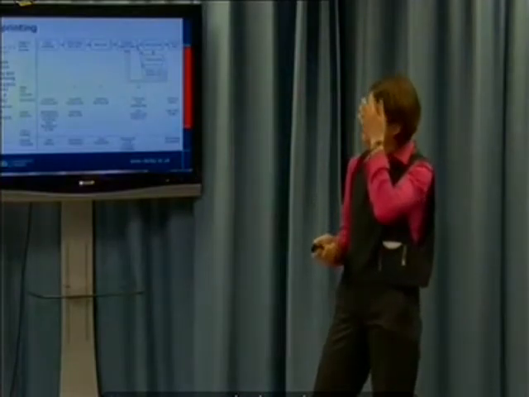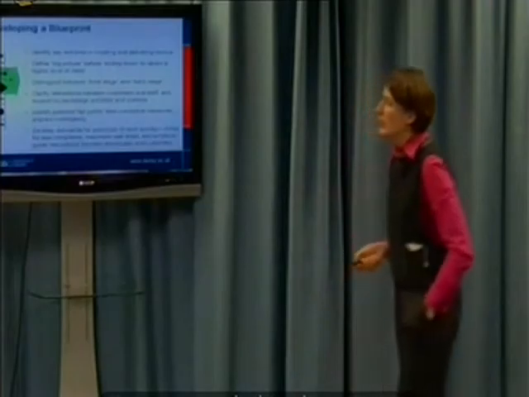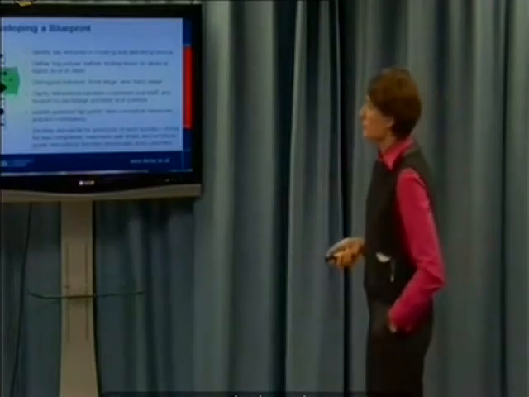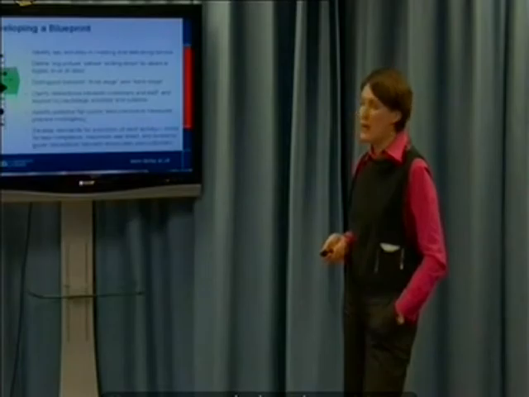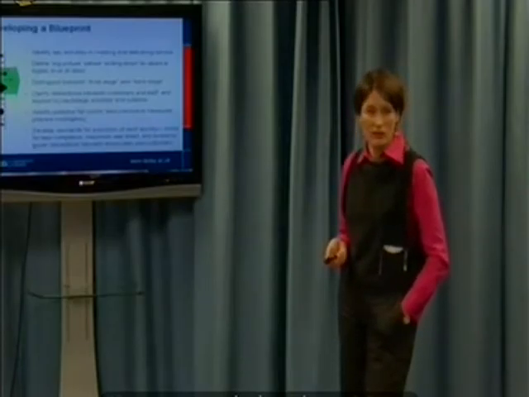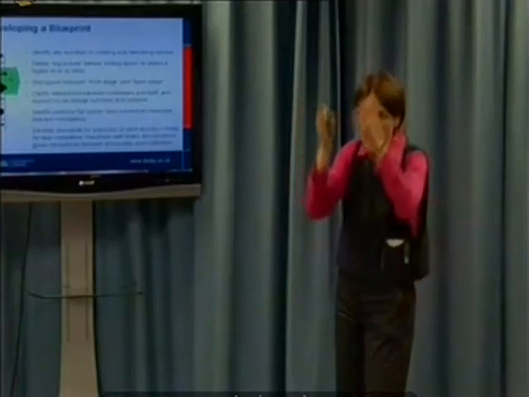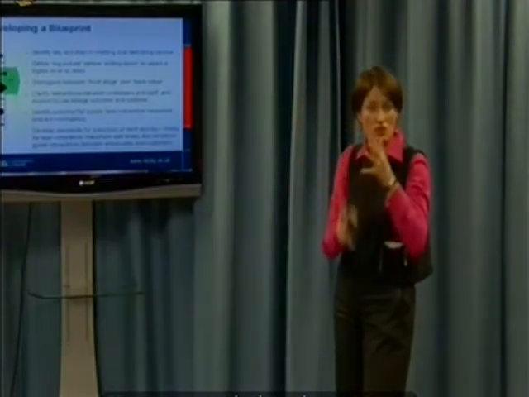Really, we're approaching too fast. Just a few things. So, developing a blueprint. Identify key activities in creating and delivering services. Define big picture before drilling down to obtain higher level of detail. So you start with your stages, and then you drill down as much as possible, as detailed as possible, within your front stage and backstage operation.